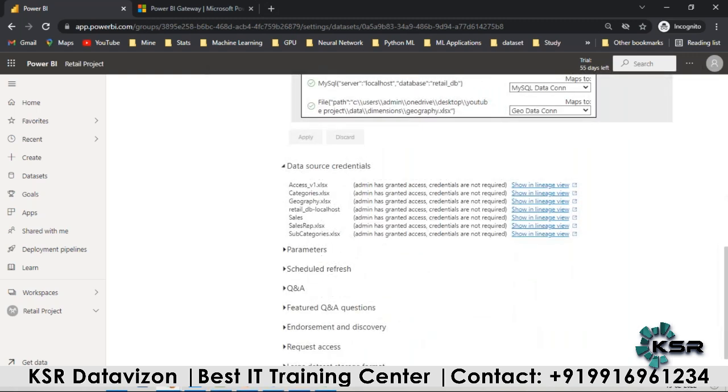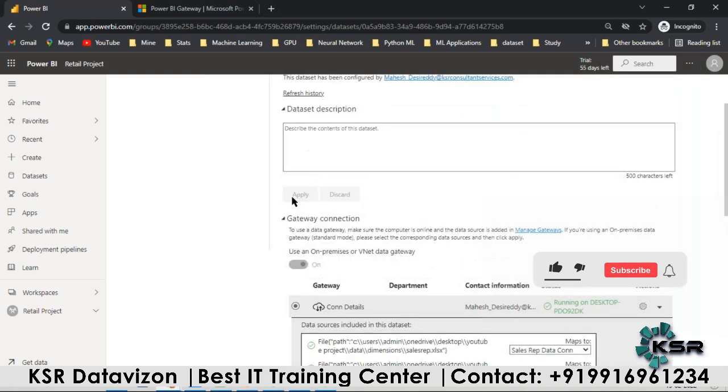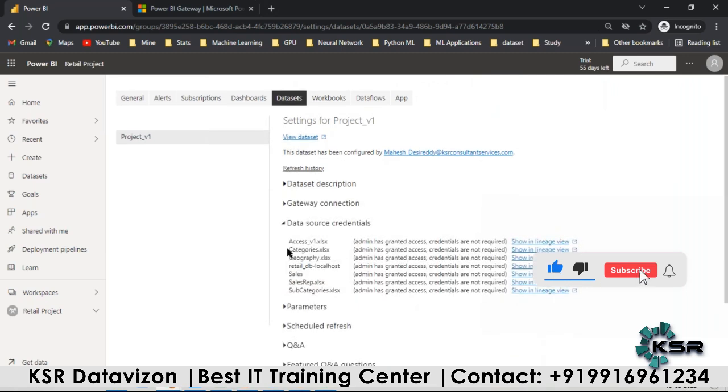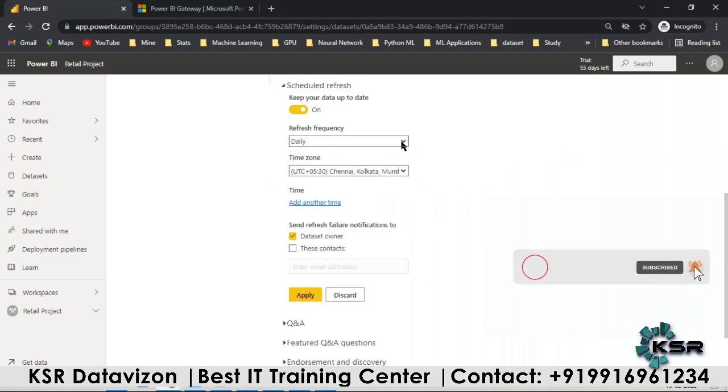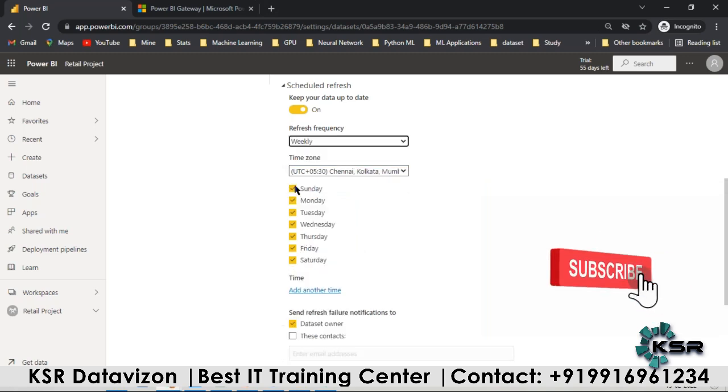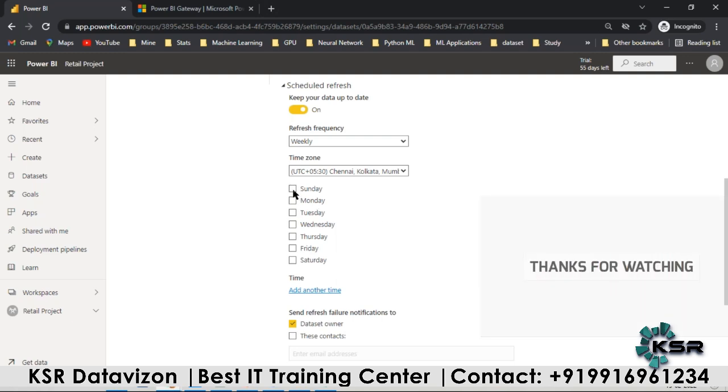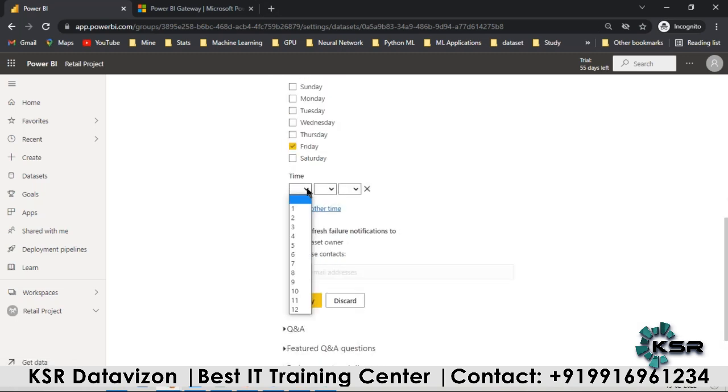Next, the next part is I have to go and schedule the refresh. When you want to schedule the refresh, you have to schedule it like this. You can schedule it on a daily basis, or on a weekly basis, and it will ask whether you want to schedule it on Monday, Wednesday, or the weekends. We usually refresh every Friday, and we set the time at 3 o'clock in the midnight.